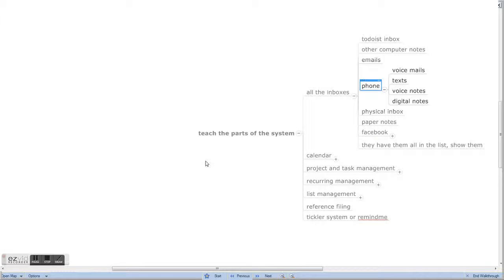And last thing is digital notes. Maybe some people use their phone for any type of bigger digital notes, which I really tend to stay away from as much as possible because that can be very slow.